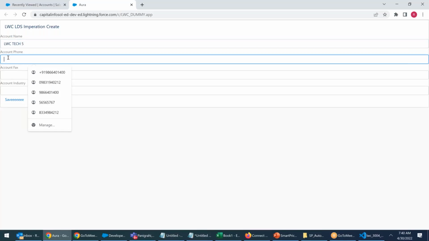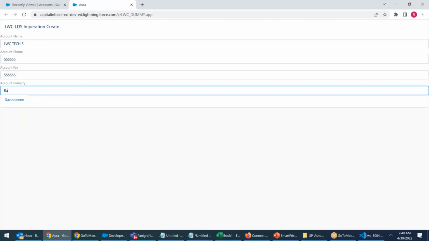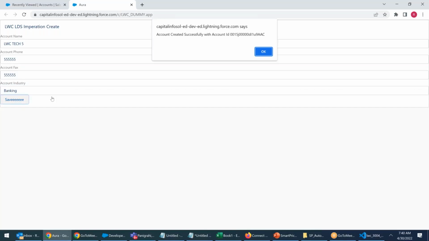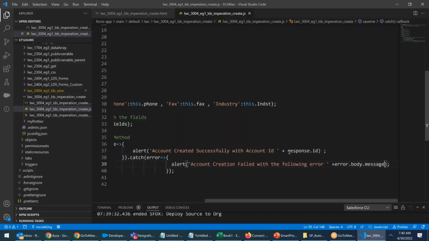Phone number 55555. Fax number 5555. Industry BANKING. Now I will get it, you see. Save. There we go. The account ID is, right. So usually, even if you use it inside, you don't get it many a times, right? So alert, you got the ID, so hence an account got created.